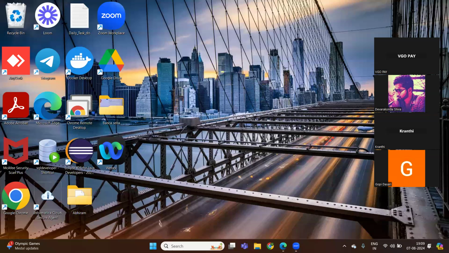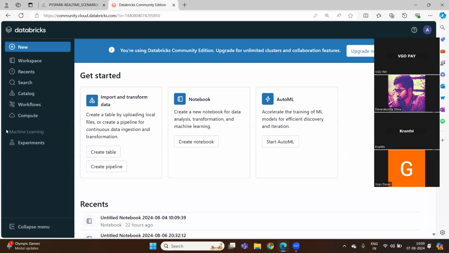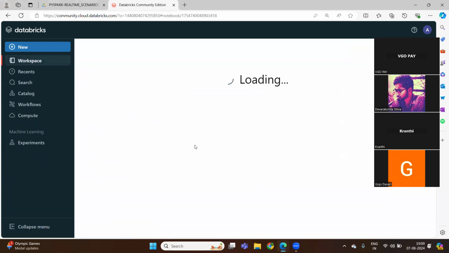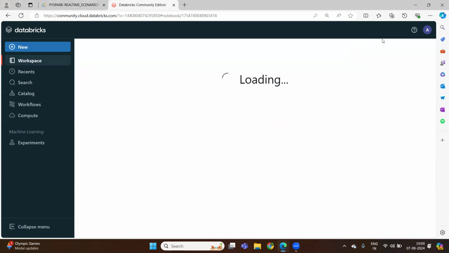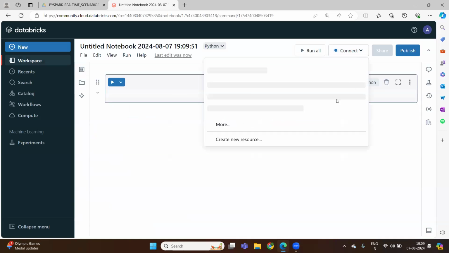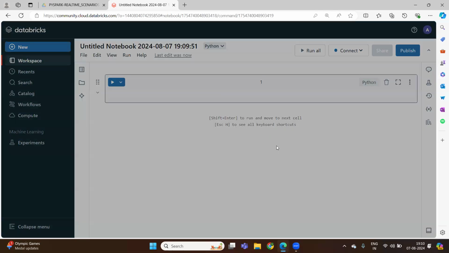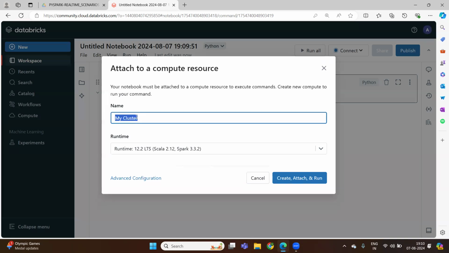Yeah, so let me open my workspace and create a notebook. Today we launch a cluster; I can give the cluster any name and create it.